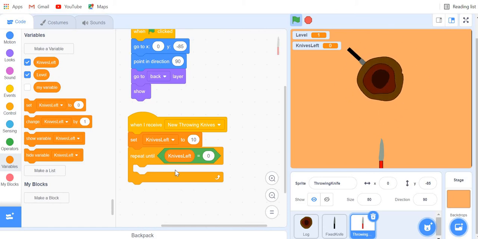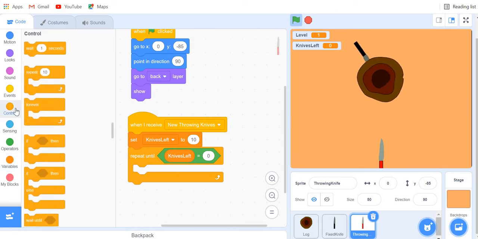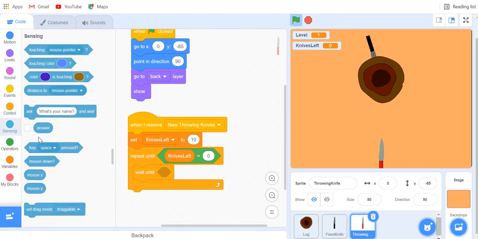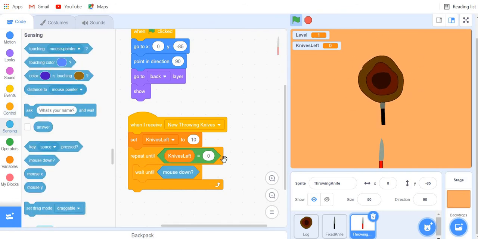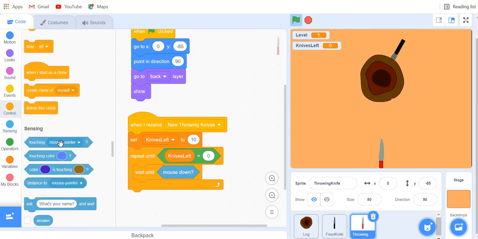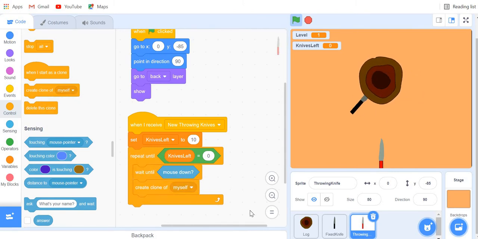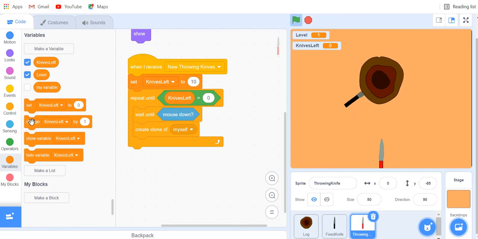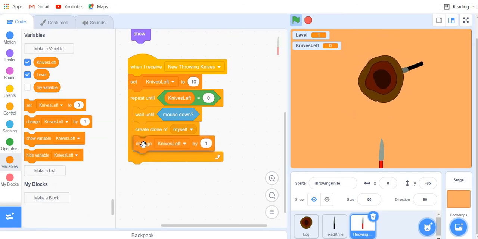Now remember, I want the knife to be thrown with the click of a mouse. So I can go here and say wait until mouse down. I go to sensing and say mouse down. What this means is that I'll wait till the mouse is clicked. And once the mouse is clicked, I can create this clone. So I'll say create a clone of myself, because this is a fixed knife, so it can create a clone of itself. Very, very importantly, I must reduce the number of knives left inside the bag.